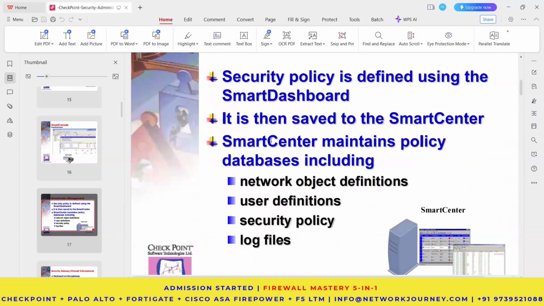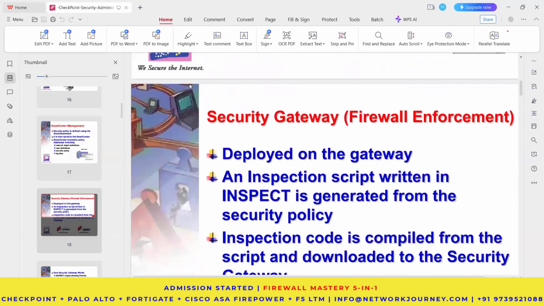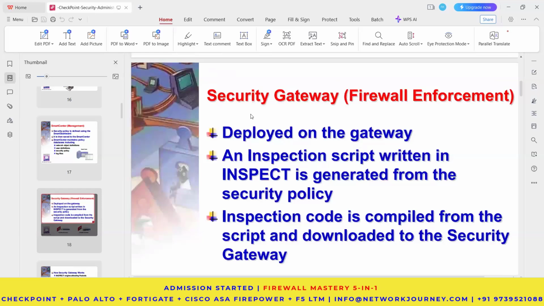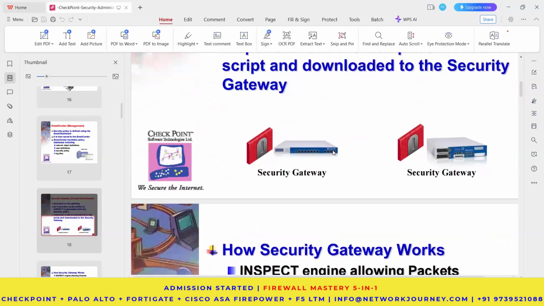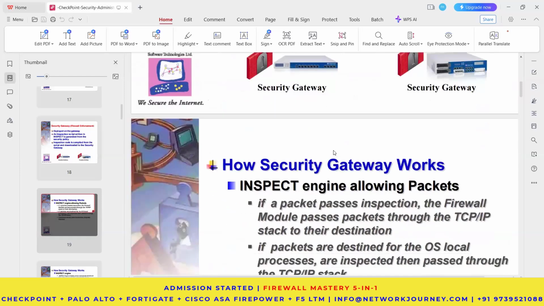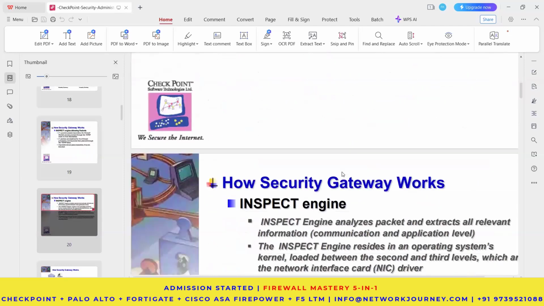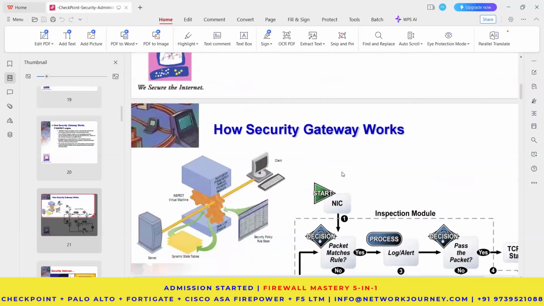Then we will cover how SmartCenter maintains the policy database, which I showed you, and how we can create the policies. Security gateway firewall enforcement: how we can push the policies, inspect the packet, and do log monitoring. The gateway is your firewall. Also how we can do HTTPS inspection and manage it.